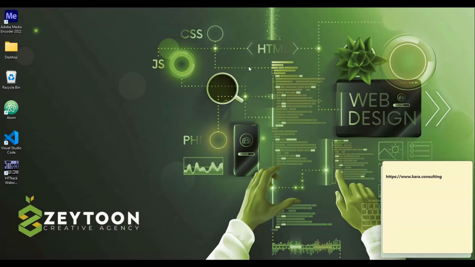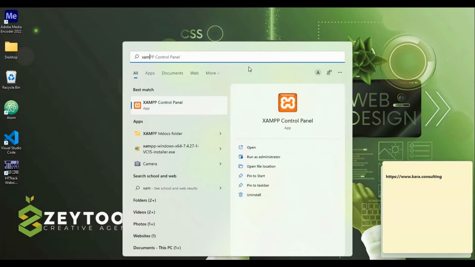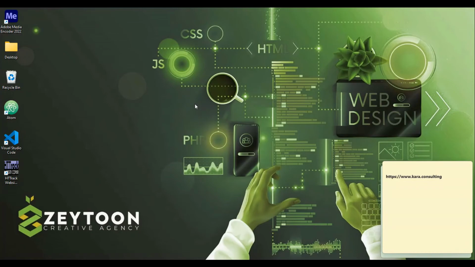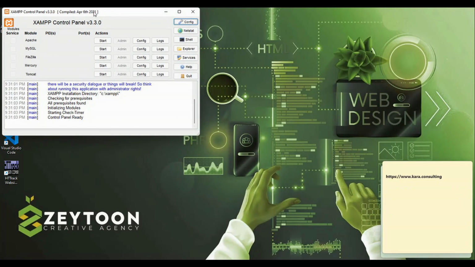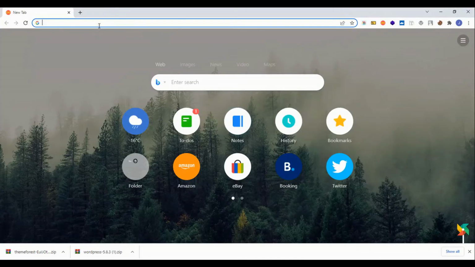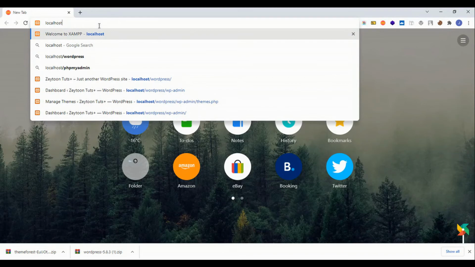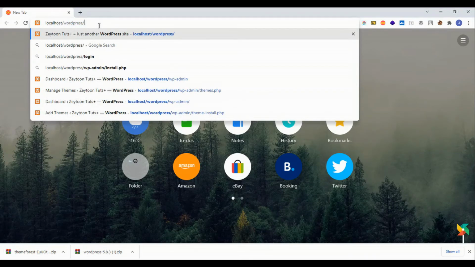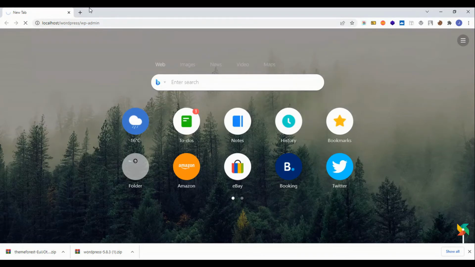I have installed WordPress in localhost before. Now I want to open it. For using it we should use XAMPP. In XAMPP we should start Apache and MySQL. Now we come to our browser. In here we type localhost/WordPress/wp-admin.